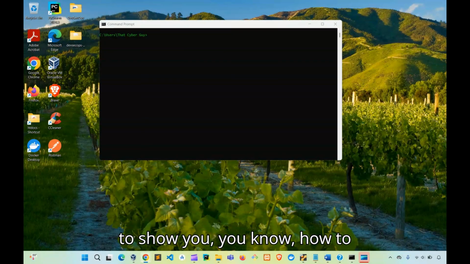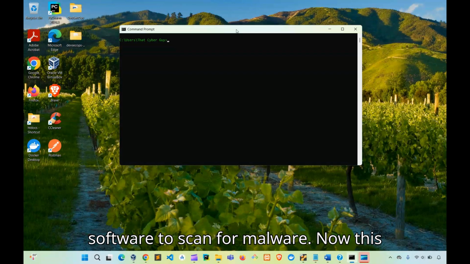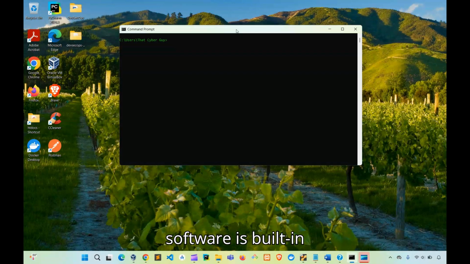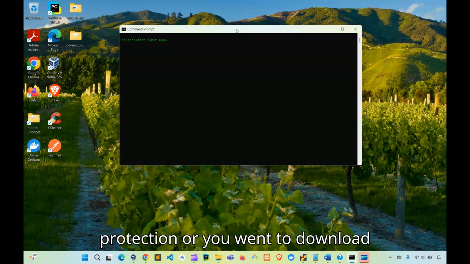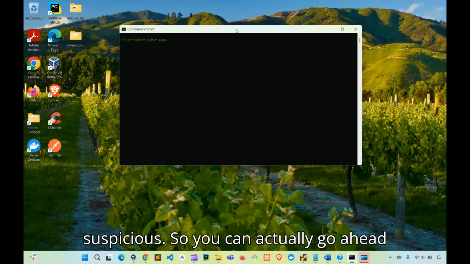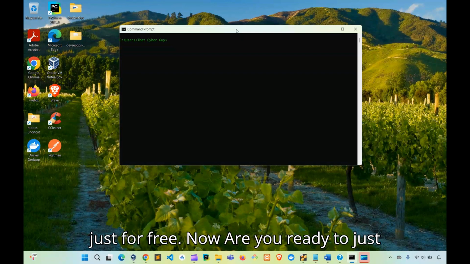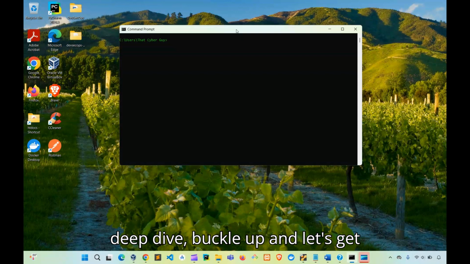So today we are going to show you how to use a free Windows software to scan for malware. Now this software is built into Windows, and it is not a replacement for antivirus. But in case you don't have antivirus protection, or you went to download something and you are kind of suspicious, you can actually go ahead and scan your Windows PC just for free. Now, are you ready to deep dive? Buckle up and let's get started.